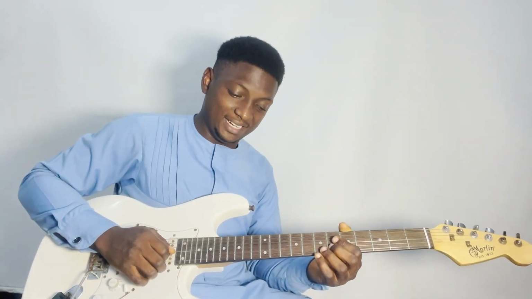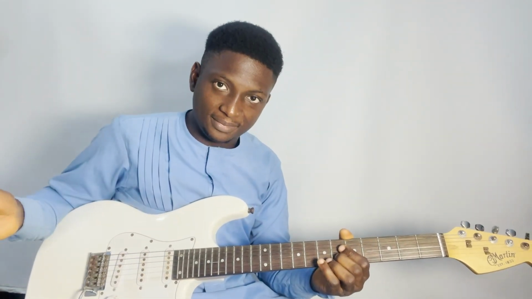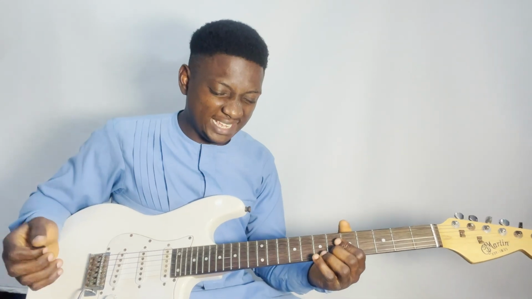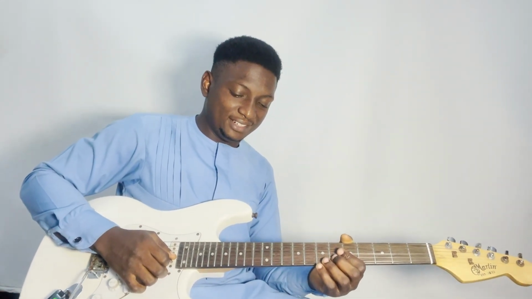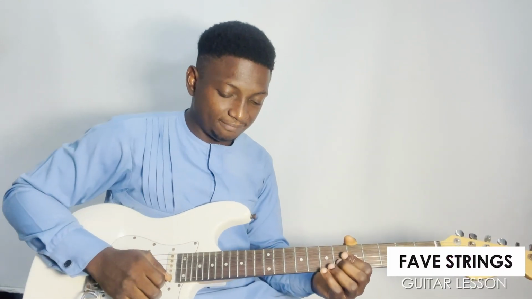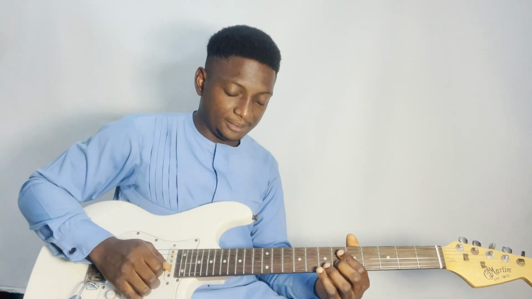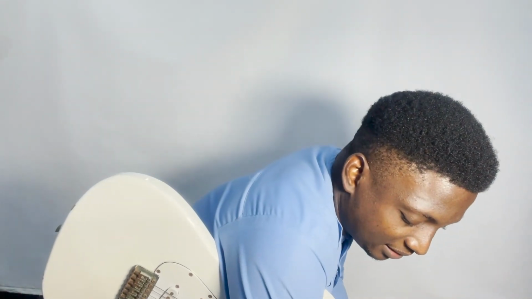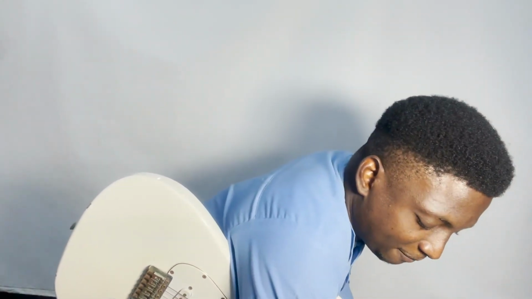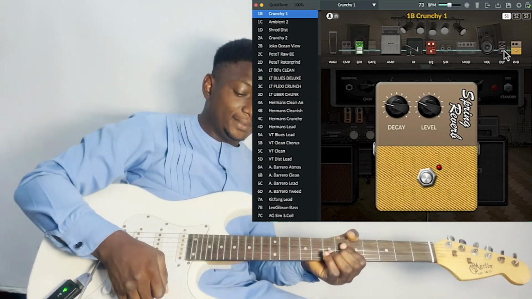Okay, it's because of the delay. Let me turn off the delay. So without the delay and the reverb, I have it just like this. It's kind of dry. So let me turn on the reverb. So this is the reverb. I don't have much reverb. I have more of delay. So this is my reverb level.